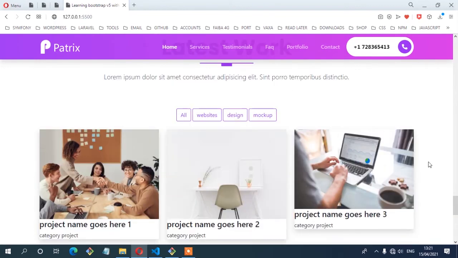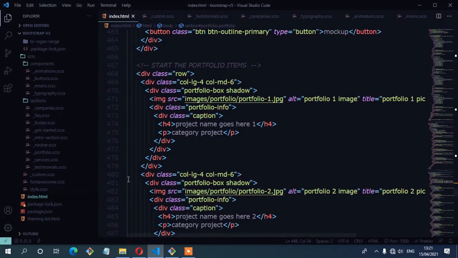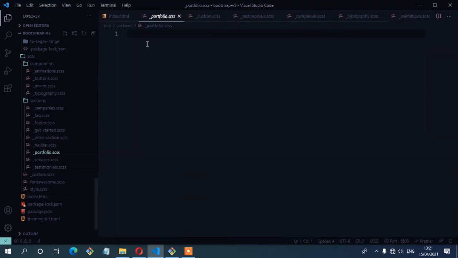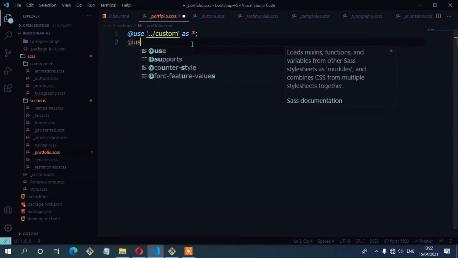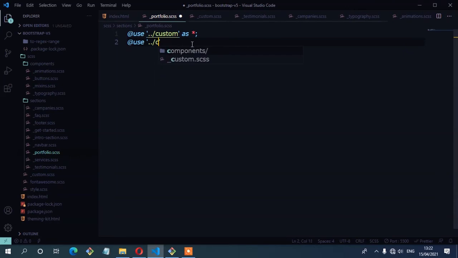Next, I'm going to style the content, and we have a SASS file for that section, which is portfolio.scss. So I'm going to open that file. And here the first thing I'm going to do is to use the module. So we have the @use and then custom. That is the first module you're going to use because of the variables. So use it as star. And then you're also going to use the mixin. So we have components and then mixin. So again, use it as star and then close.